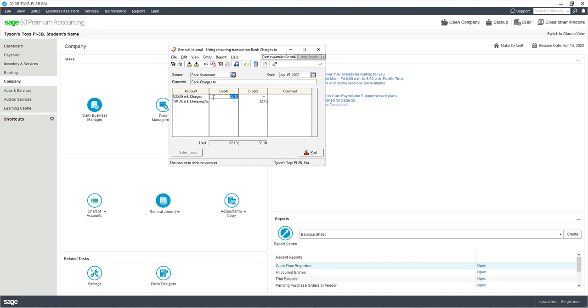Say, bank charges. You can just put a month, so April 2022, and then debit bank charges, the amount. If it's different, then you change the amount. Let's assume this was $35, not $32. You change the amount and post that transaction. It gives you a warning saying, do you want to update this amount? If you want, you can press yes, and then for next month it will remember $35 instead of $32.10.